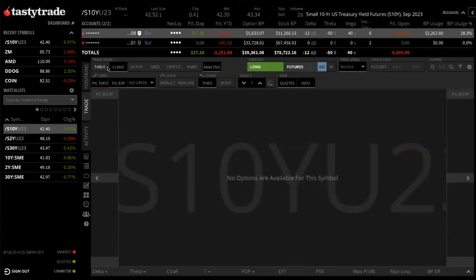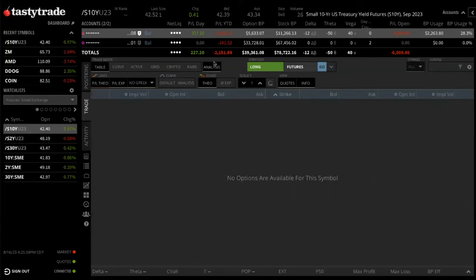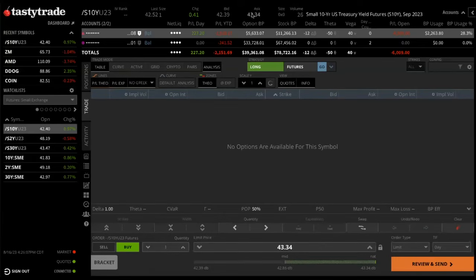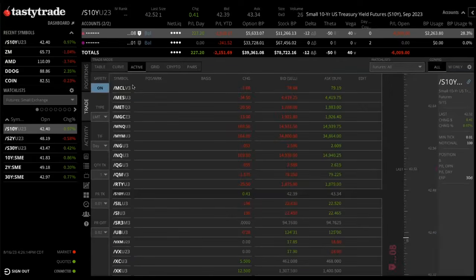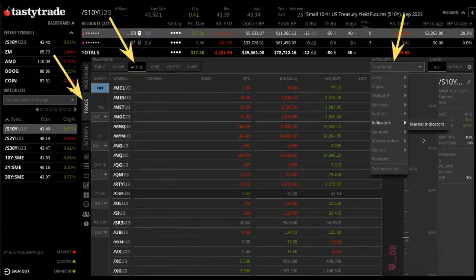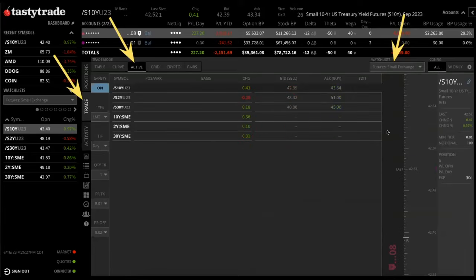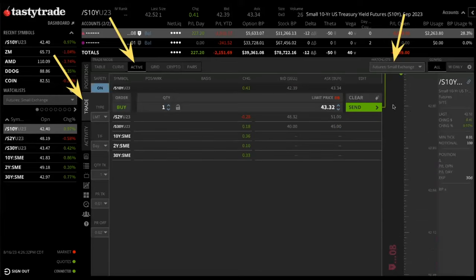And then when you go to the trade tab, right now there's no options available for the small 10-year. But if you wanted to buy the contract, either you can click here, long futures go. Now you're buying it. You can click on the ask price here at the top header if you wanted to do that same thing. So if I clear that out and click on the ask here, you can set up a buy order. Or one place I know a lot of futures traders like to hang out is our active trader tab. So trade tab active, watch list futures all, or watch list futures small exchange. And now you can click on buy here and kind of set your orders with this ladder.